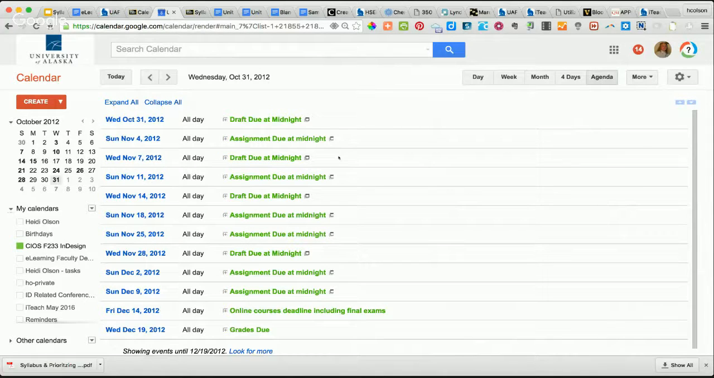And if a student uses Google Calendar, then they can share. I can share this, and then they can add it to their own calendar instance.